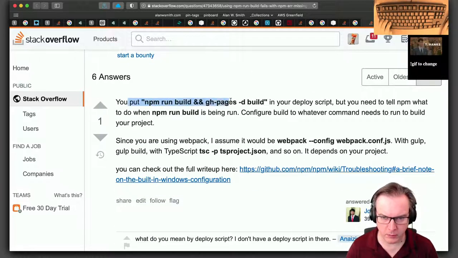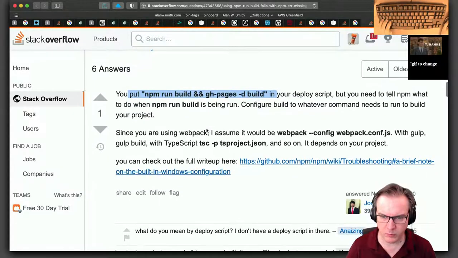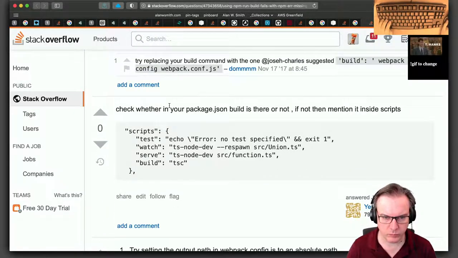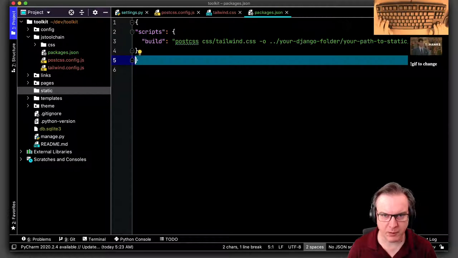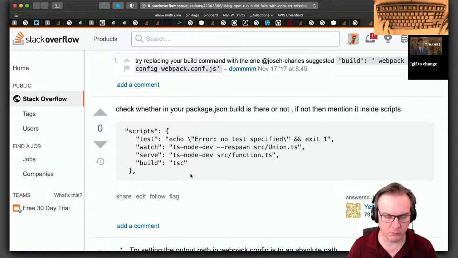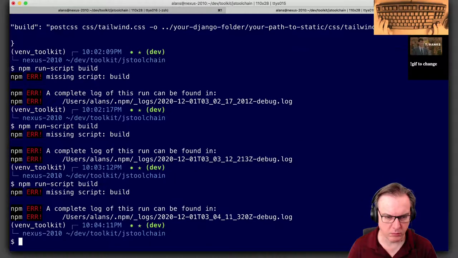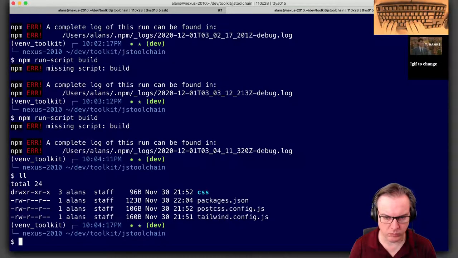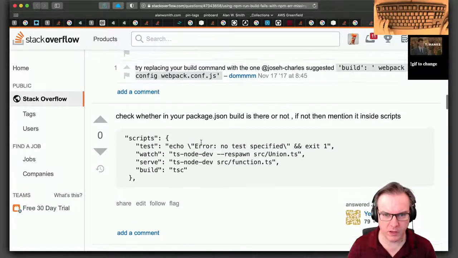You put npm run for your page speed and your deploy script, but you need them to tell what npm does. So I'm using Webpack, I assume. So I don't know any of this stuff. If not, then mention it inside the scripts. Okay, what if. That's gotta be it. Put it at the root, what does that do? There's no way that works. It's supposed to be package.json? Yeah, package.